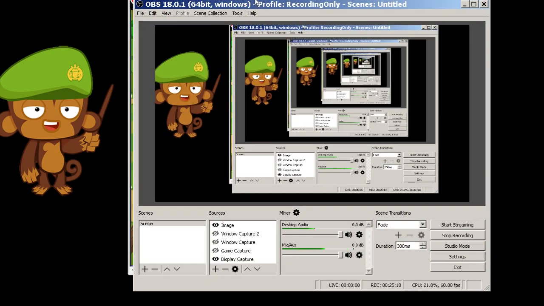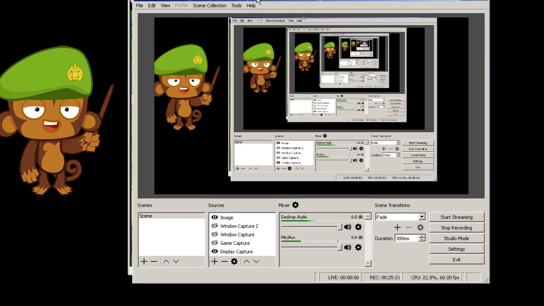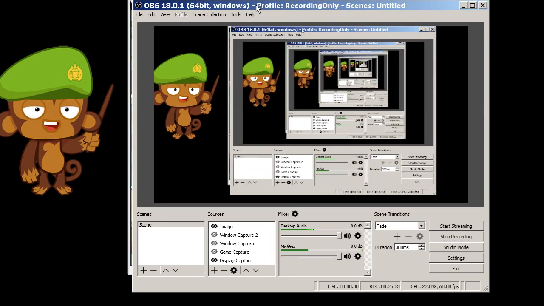Just want my display capture showing here so you can see the program. Right. Now what I'm going to do is add a slideshow.